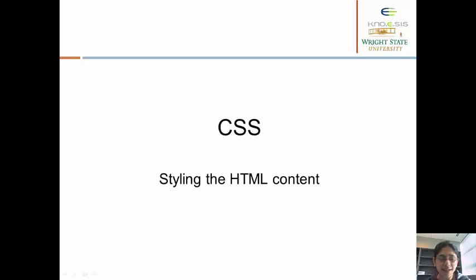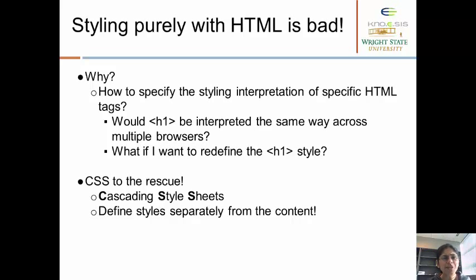Now let us move on to the second segment of this module, CSS, which is used for styling the HTML content. But first of all, let's talk about styling. What happens if we style purely using the HTML? This has an issue. Why? For example, let's consider that we have specified a tag H1 and we want to style it. Would the styling attributes be interpreted differently across the multiple browsers? Yes, there could be compatibility issues, which depend heavily on the individual browsers' rendering capabilities.